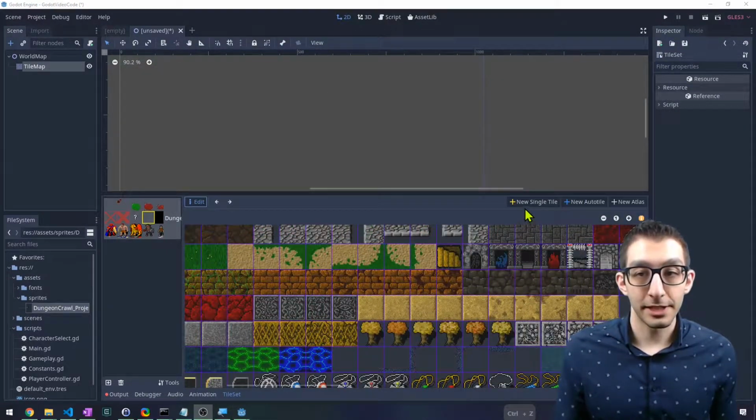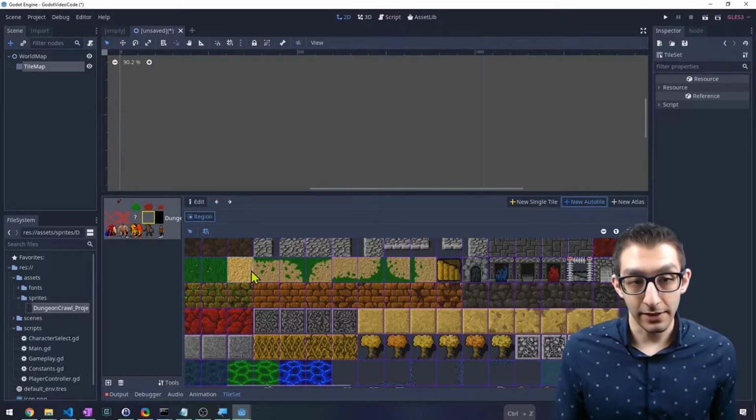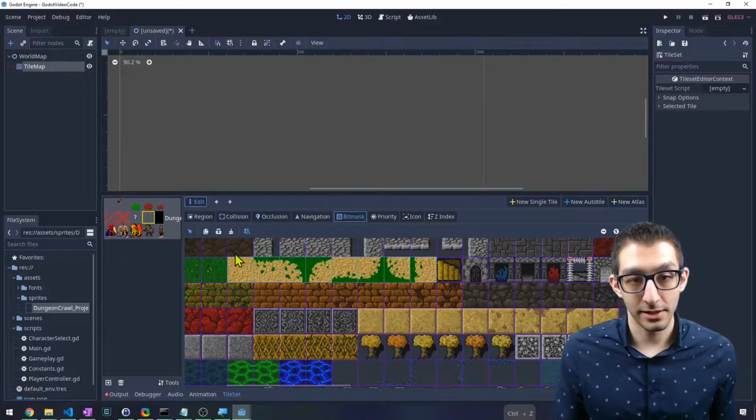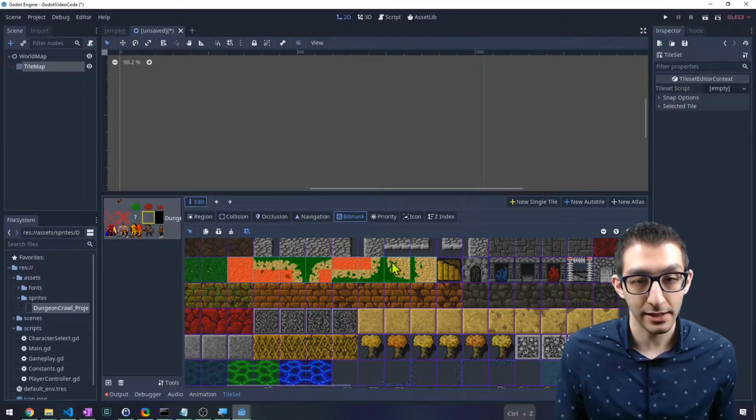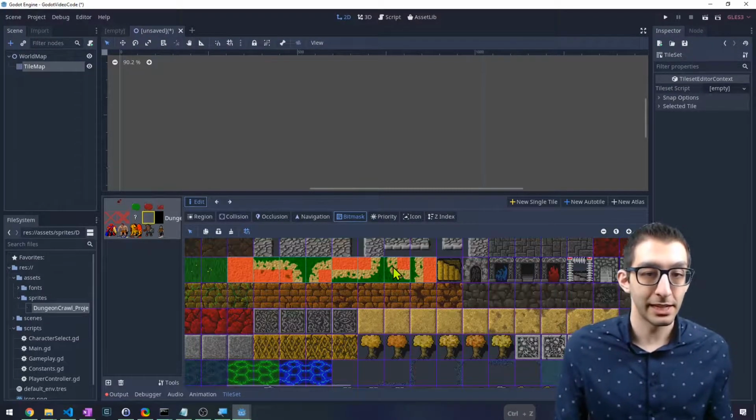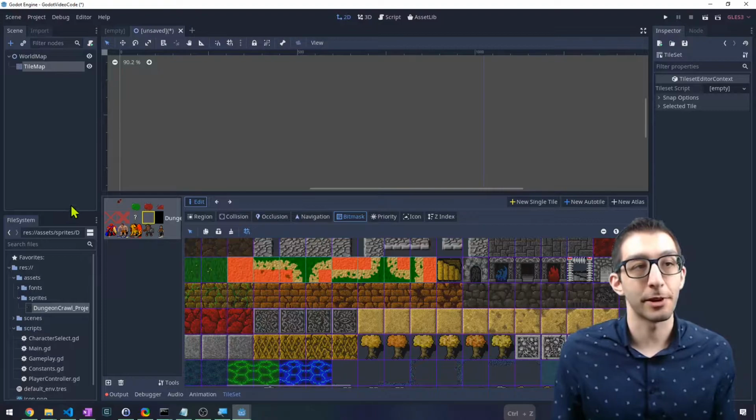The feature just beside new single tile is new auto tile. And this is really neat. If you've never used this before, this is pretty amazing. The way that it works is you choose a region of tiles and then you fill in a bit mask where each of the paths would be.